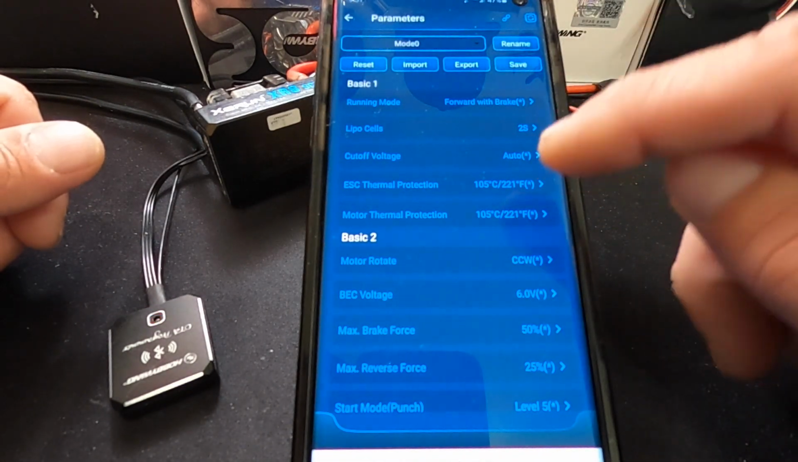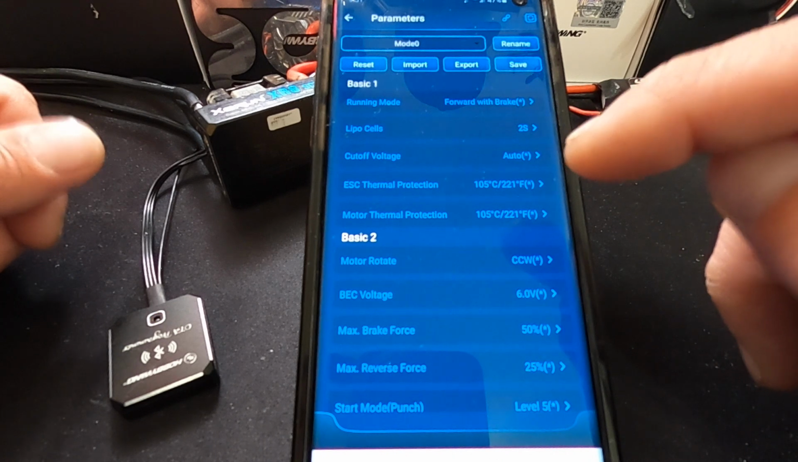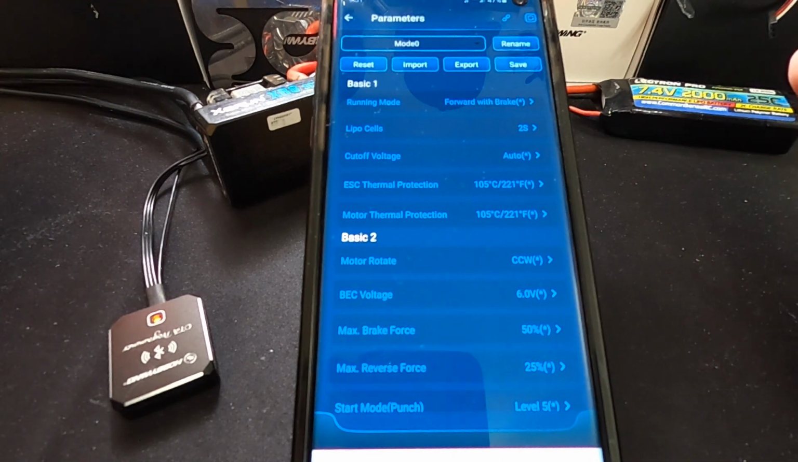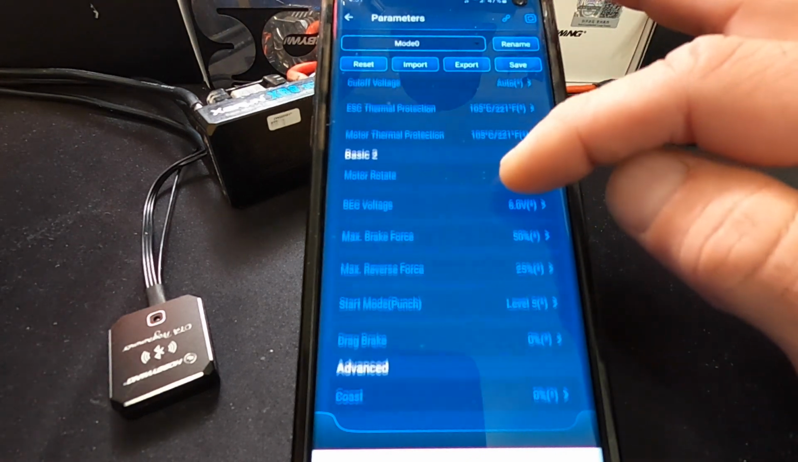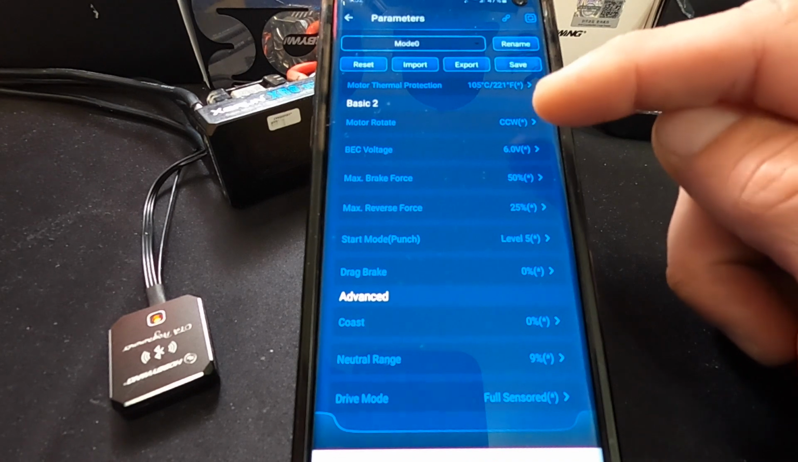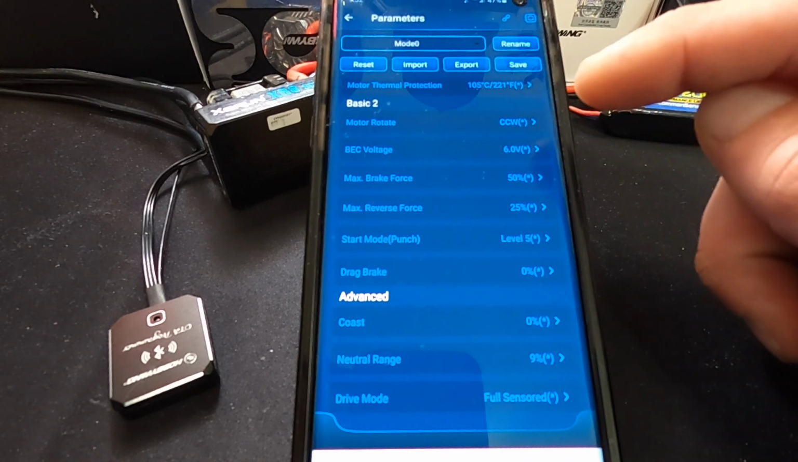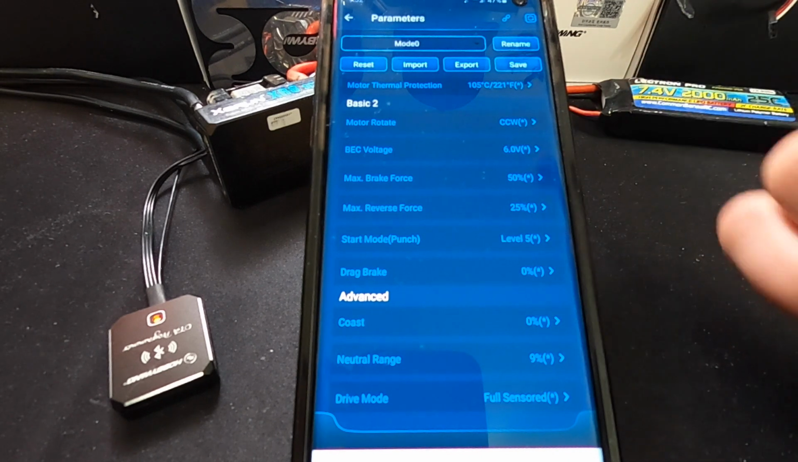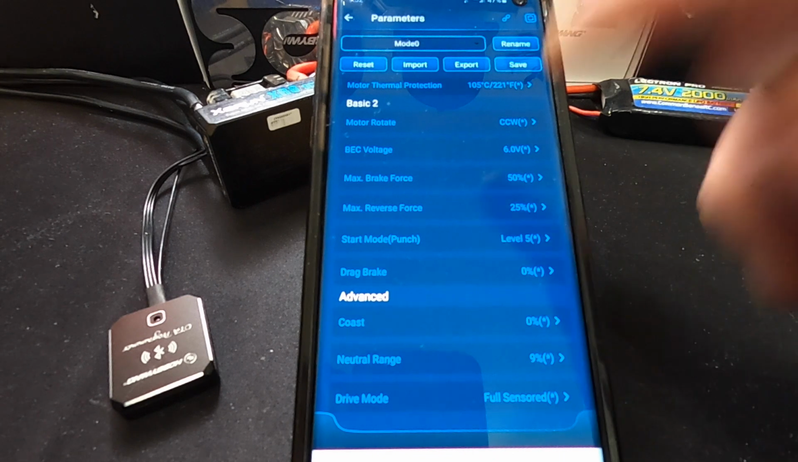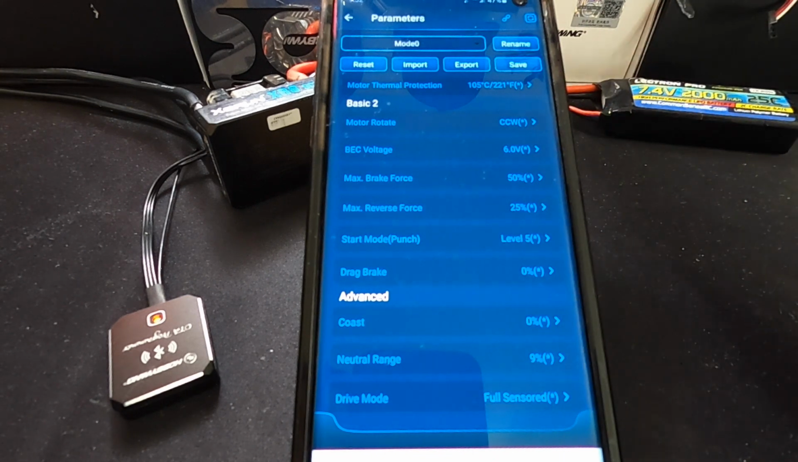Thermal protection for the ESC and for the motor. The motor thermal protection kind of only works with Hobbywing motors because we're the only ones that have that same thermal device inside the motor. That's the main reason. The next section, motor rotation, changes the forward direction of the motor. So if you've got a reverse drivetrain vehicle, you can change that there. Only the Xerun XR8s and the XR10 Pro G2 offer motor rotation in sensored mode, just FYI.